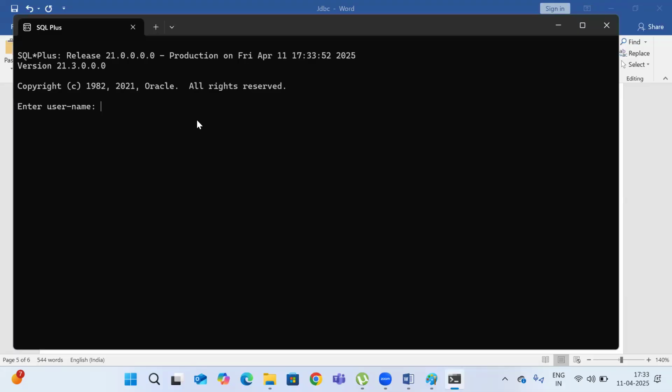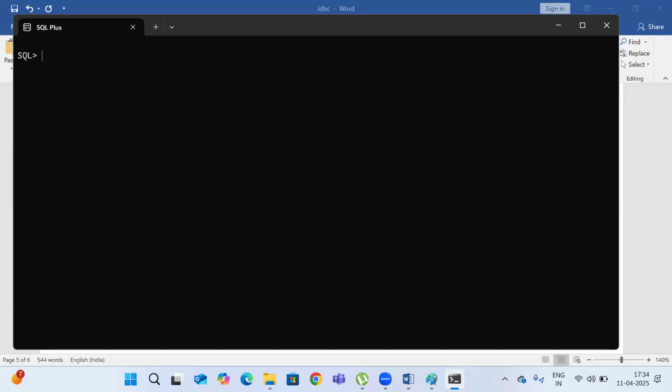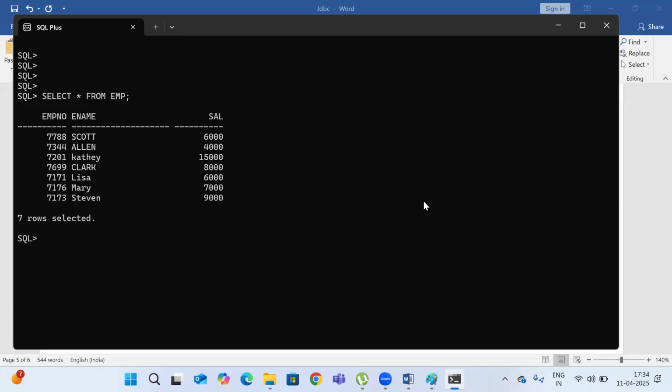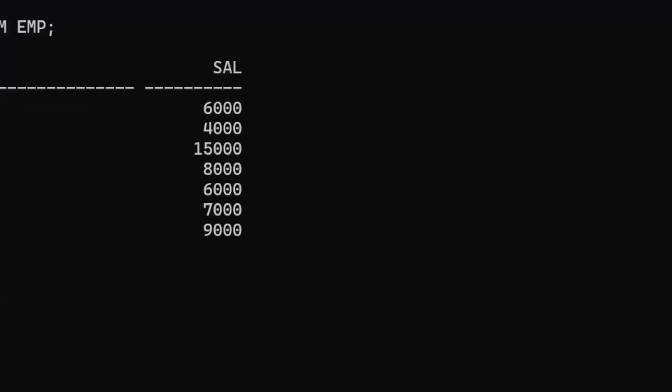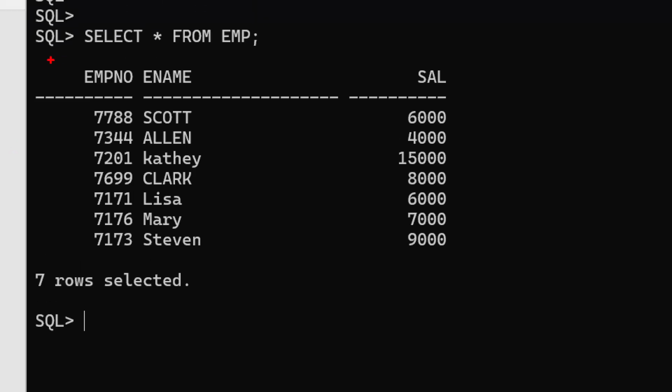We will use 2 databases in our class. One is Oracle, the second one is MySQL. See, if I type select star from EMP, I don't know whether it is there or not. Okay, let's check. Select star from EMP. Yeah, I have it.